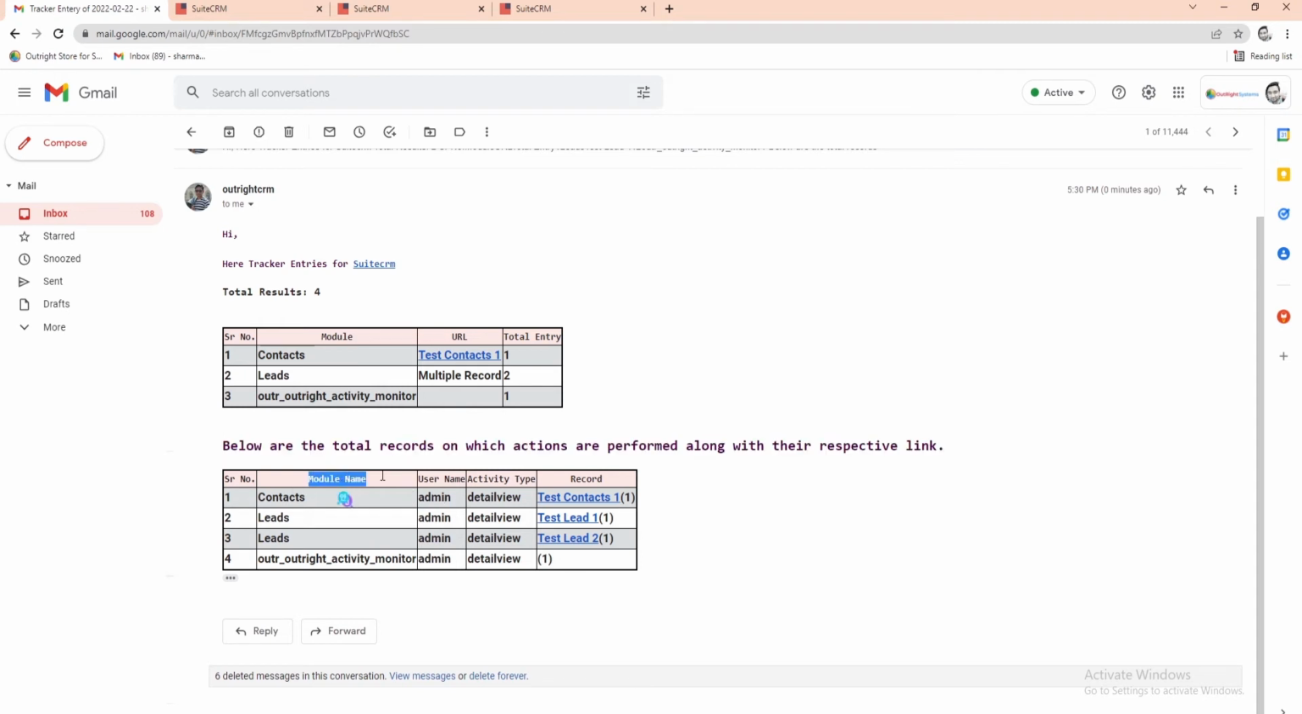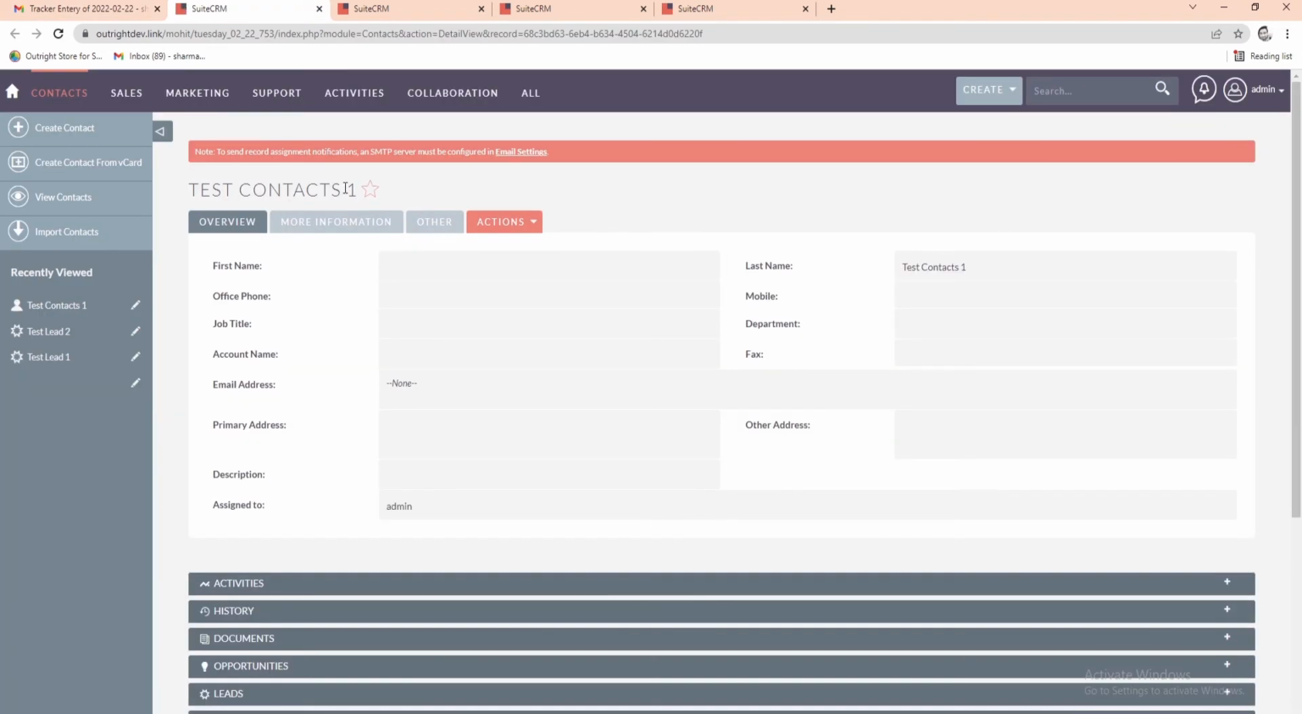Here, you will find the module name, the user who accessed the record, the type of activity they performed, and links to the record in the CRM. As you can see, when we click on the link, it is redirecting to that record in SuiteCRM.